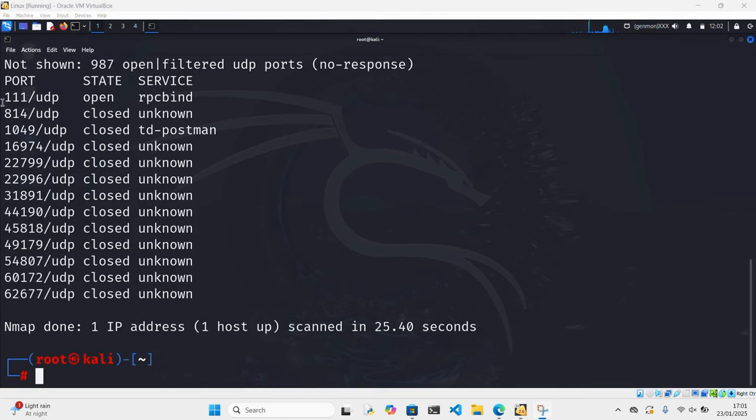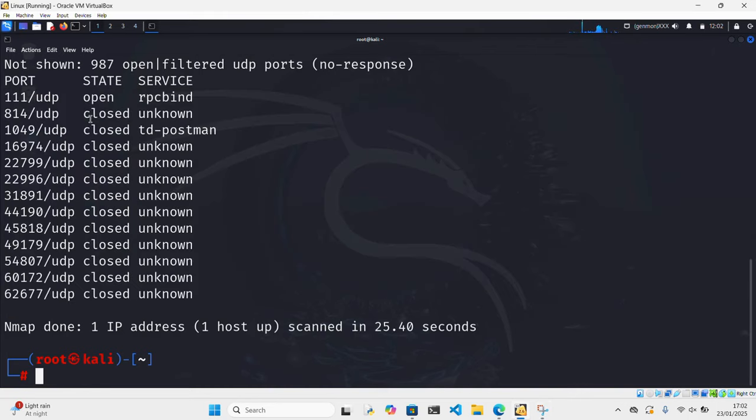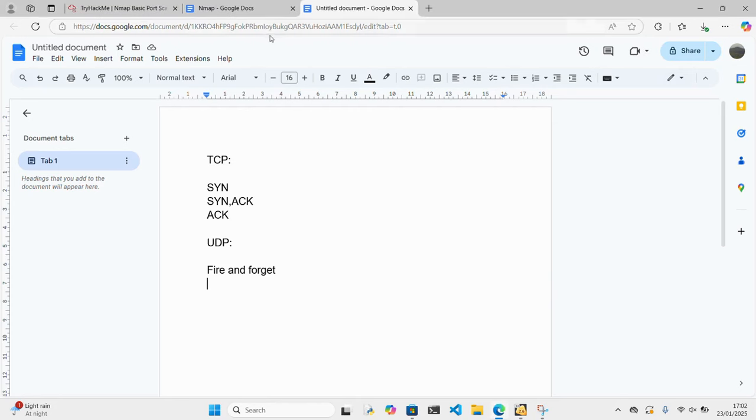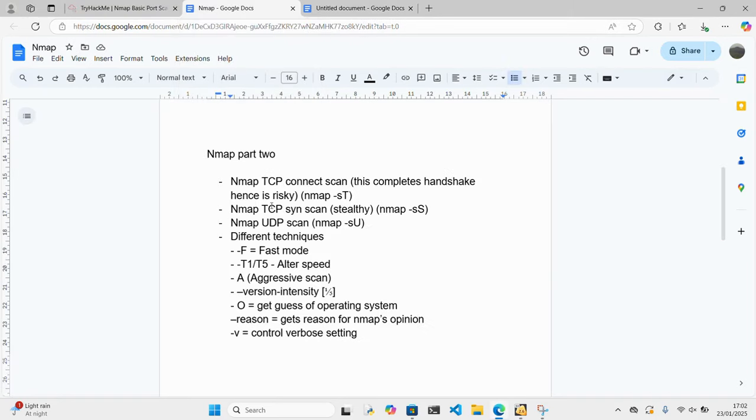Hey ho, as you can see, it's identified UDP ports used. So these are open, these are closed. As you can see, this one's open and willing to accept us to connect. Not obviously like TCP. So finally, we're going to look at a few techniques with Nmap.